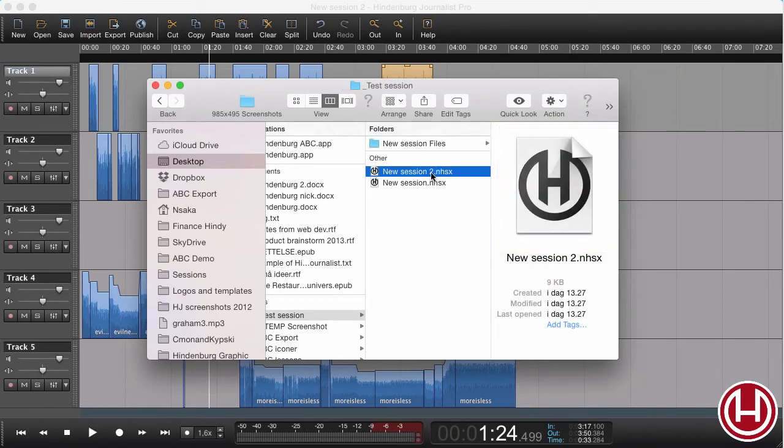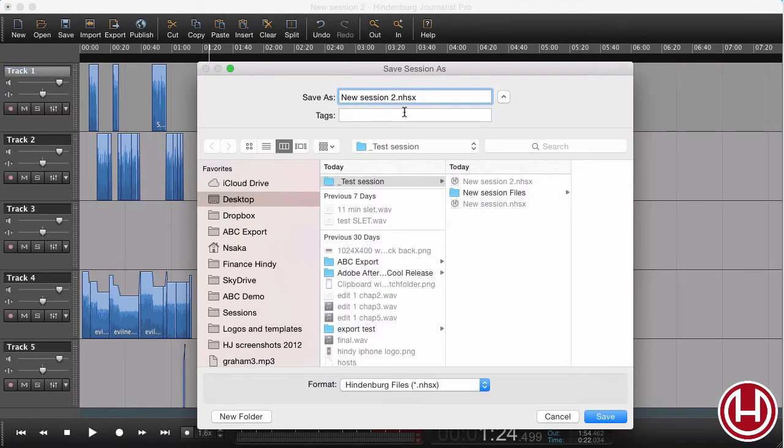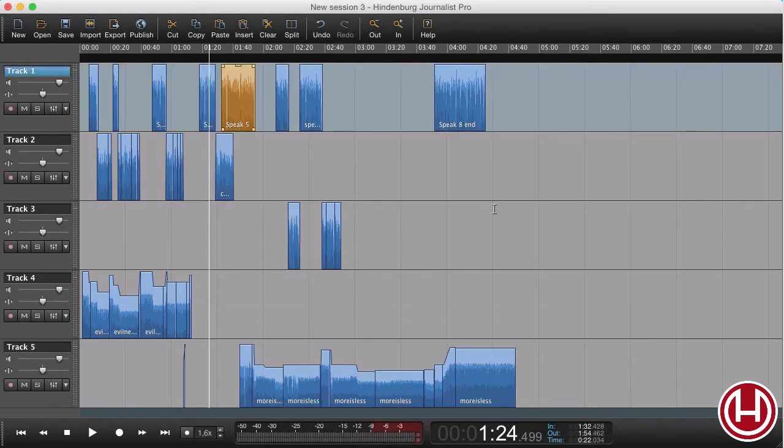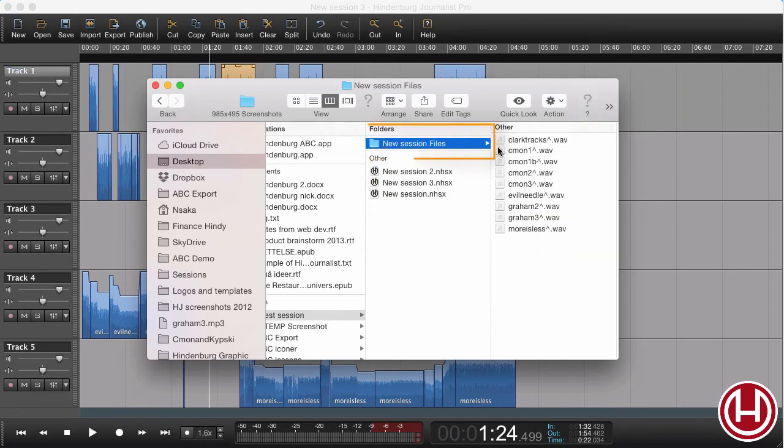So just because I added the 2, the system still knows it's the new session which refers to the new session files. If I do additional changes, do a save as, call it new session 3, say save, open my Finder again, I can now see I have 3 different session files, which are very small, and only one folder with all the audio.